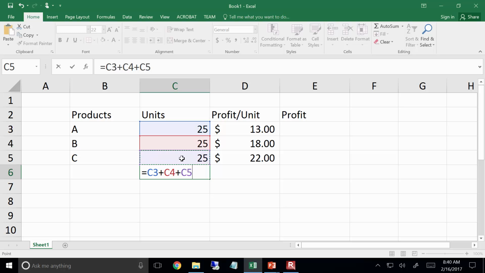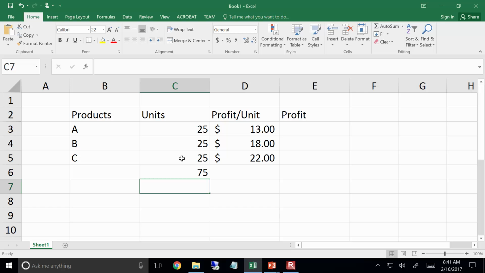And then bam. So now, here's the important part, again, you do not type in the number 75. I know that the total is 75, but the point is, if I go up here and I change this to 30, I want the total to update, okay? Everybody with me on that? All right, now, let's look at each item, okay? Now, what is my profit per unit on product A? $13. Okay. Now, how many? According to the table that's there right now, how many units of product A have I sold?